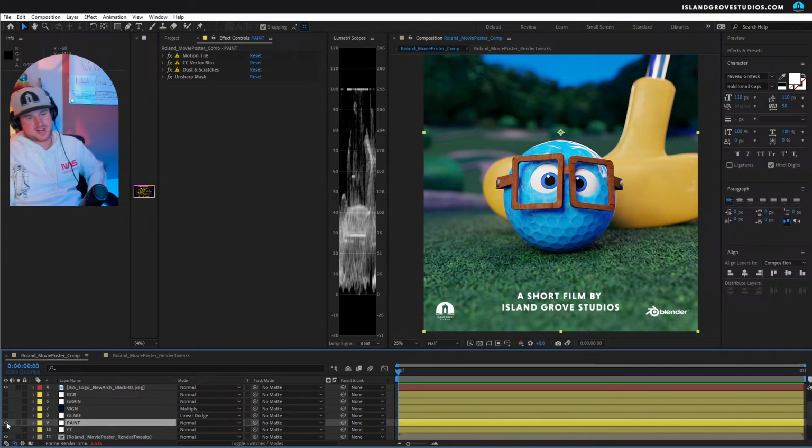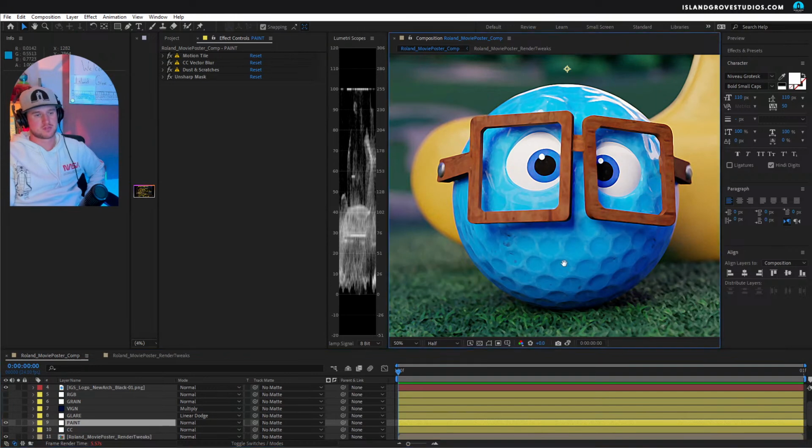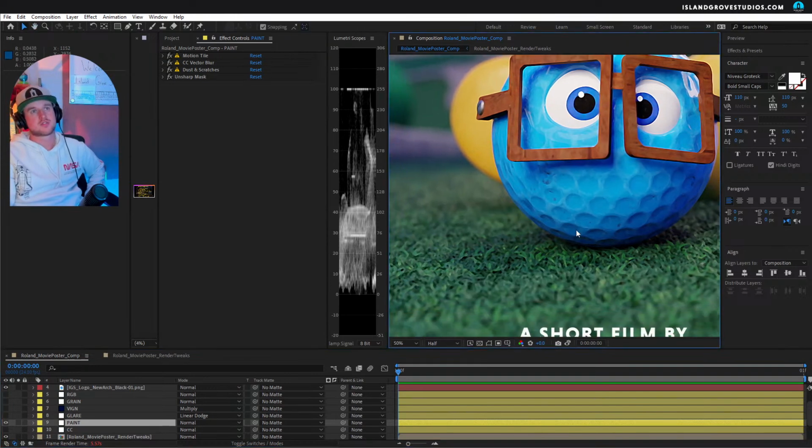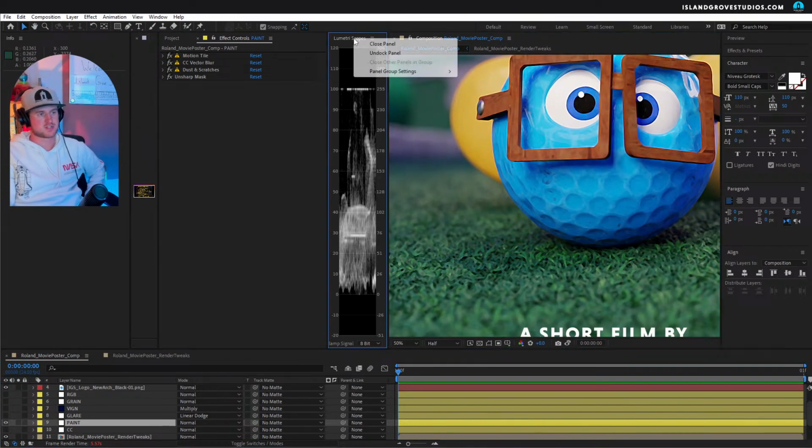Before, after. I kind of like it. What do you think? It might be hard to tell on YouTube. Let me make this bigger. Let me get rid of the scopes.